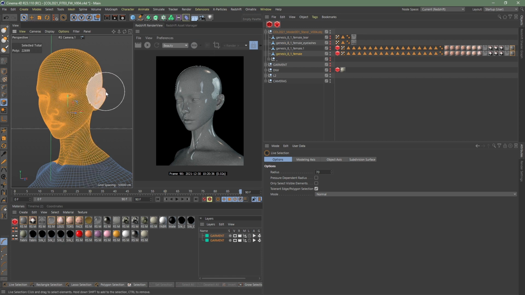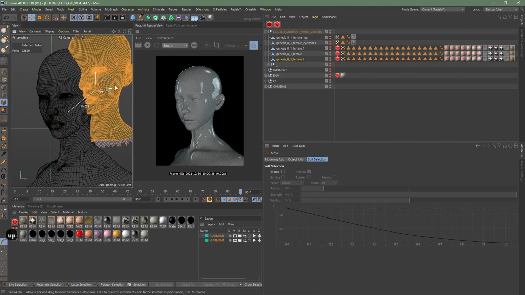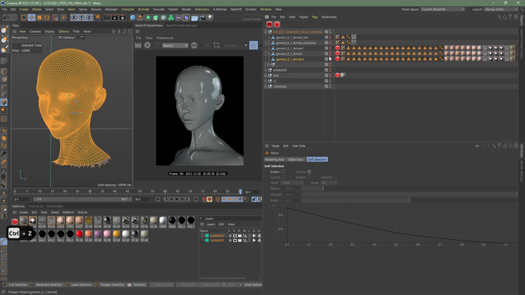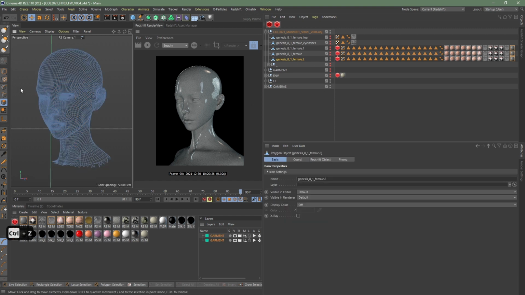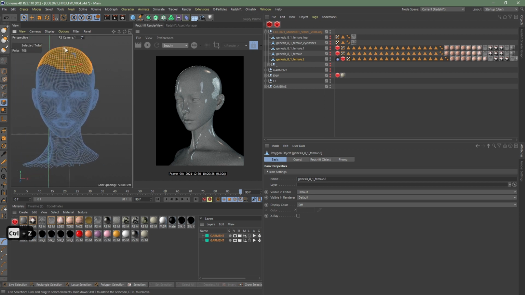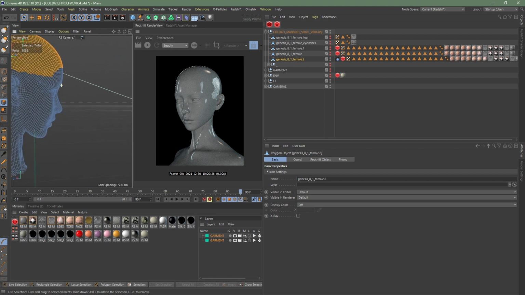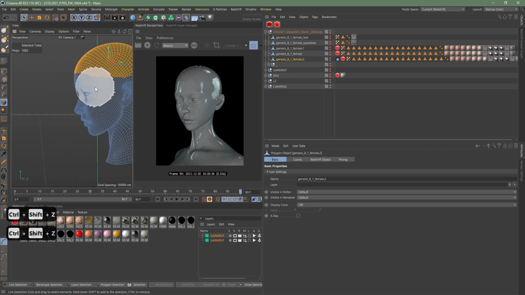So we're going to hit U and P, and that's going to separate out that selection, as you can see, into a separate object. So let's just hide this up here. So now our hair here. We need to figure out exactly where we want the hair to be growing from. That's going to indicate where we want our hairs grown from.